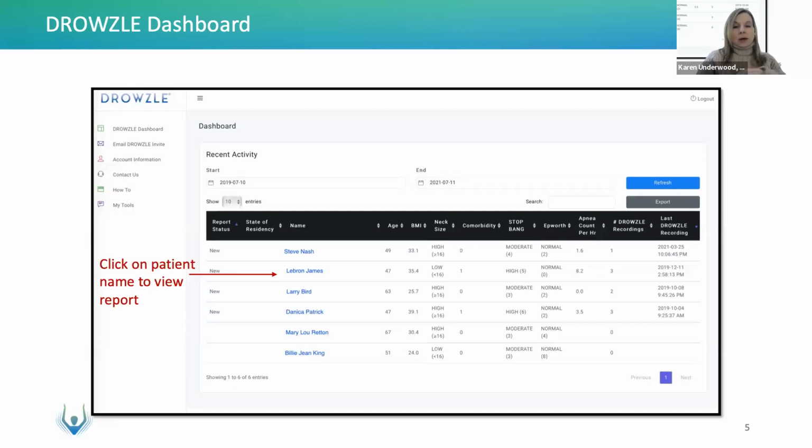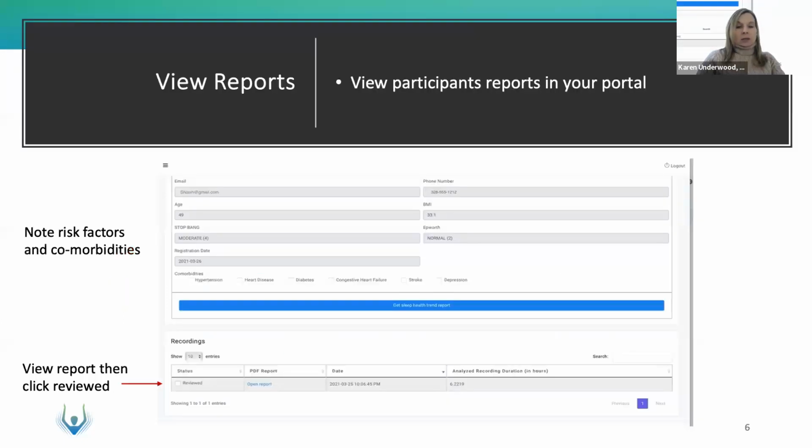In order to drill down on a specific patient's information and report, you click on their name, and then you will get to a page that tells you their risk factors, some of the demographic information, and then you can click on Open Report to view the PDF version of their report. Also note here that this checkbox is where you click to mark the report as being reviewed.